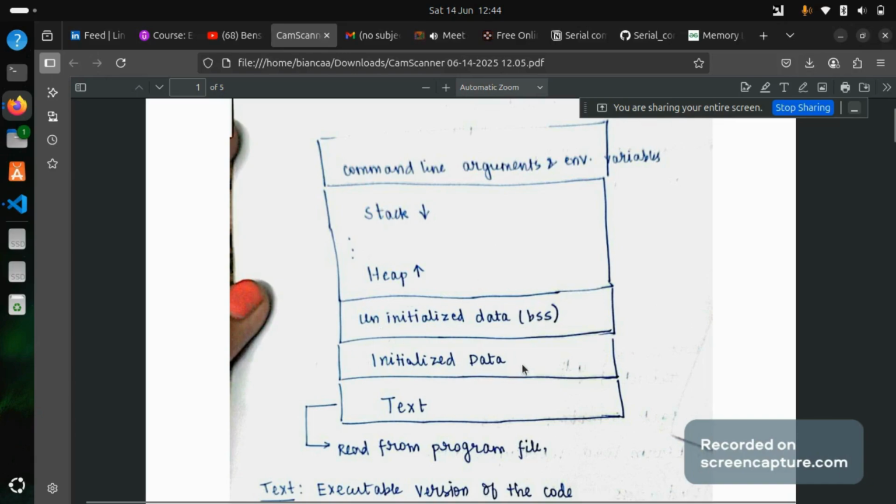Initialized data and all, they can change during the program run. Heap and stack also can change during the program, but the text section pretty much remains constant in most of the cases. So the text section is actually going to contain the compiled version of the program that we are running. So it generally doesn't change.